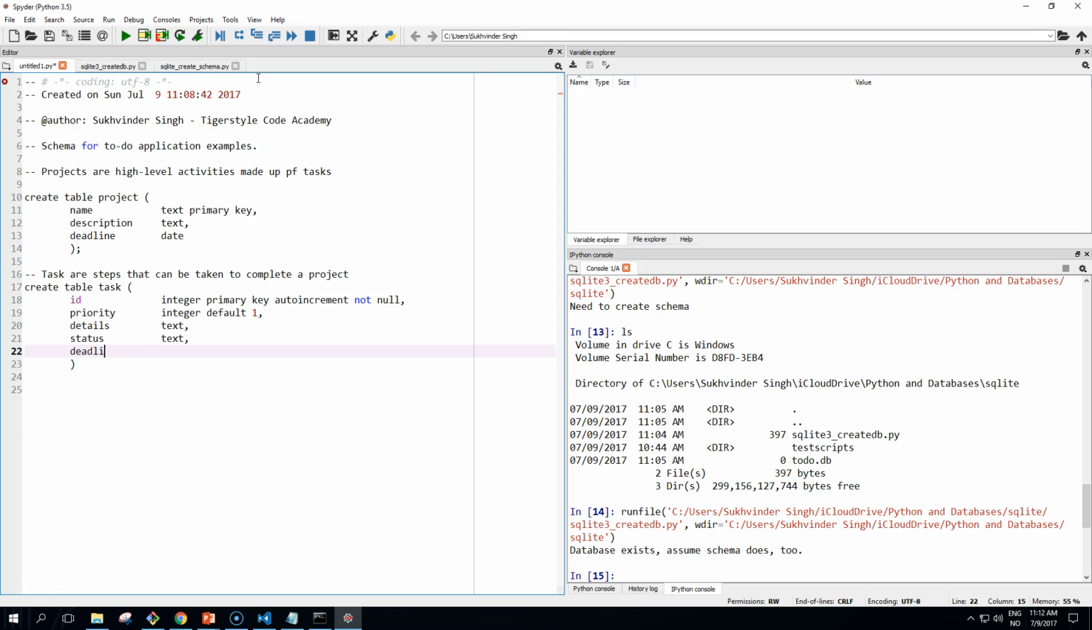And deadline is date. And completed on is also a date. And then we have the project, which is text and not null, and references project name. Close it with a semicolon.